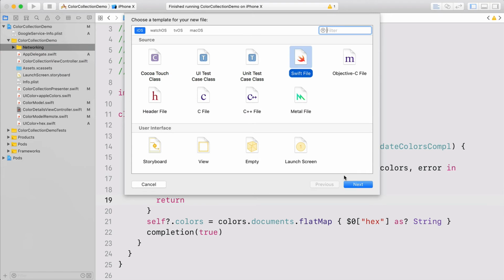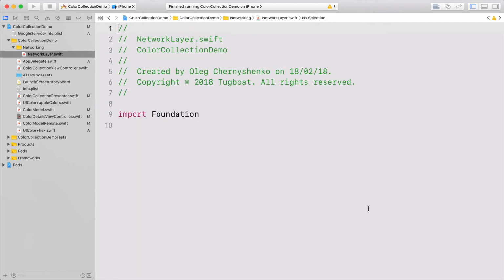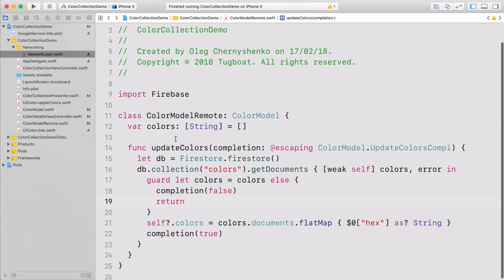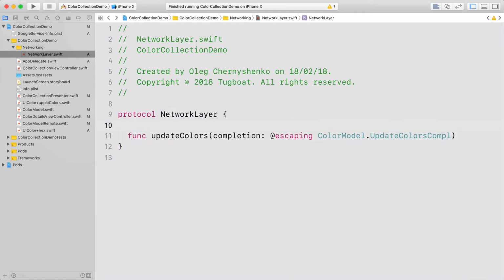I am adding a group named Networking, where I will place my networking protocol. Let's call it a network layer. Now we need only one method there, it will be updateColors, that will return the same string array in the completion. Completion will be different this time.